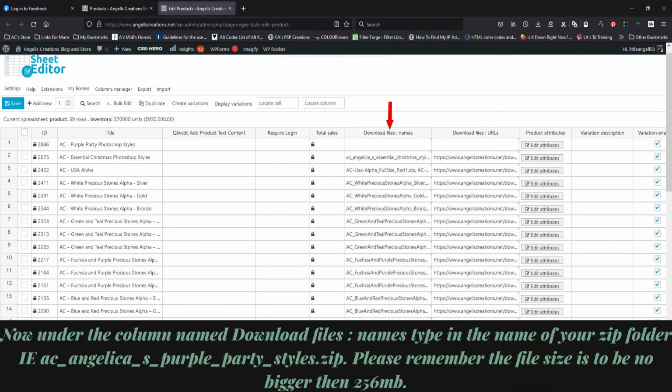Now under the column named Download Files Names, type in the name of your zip folder, i.e. AC_Angela_S_purple_party_styles.zip. Please remember the file size is to be no bigger than 256 MB.